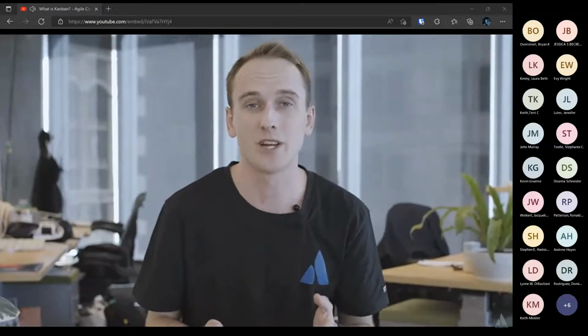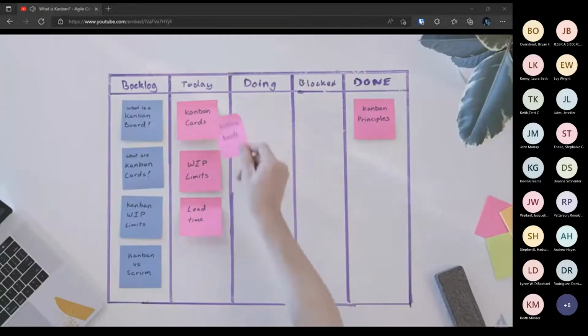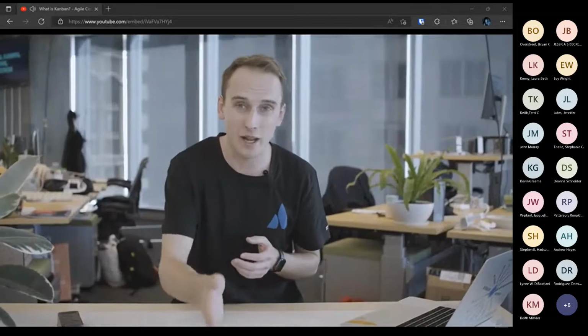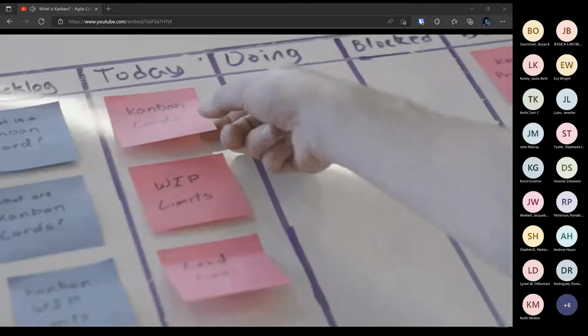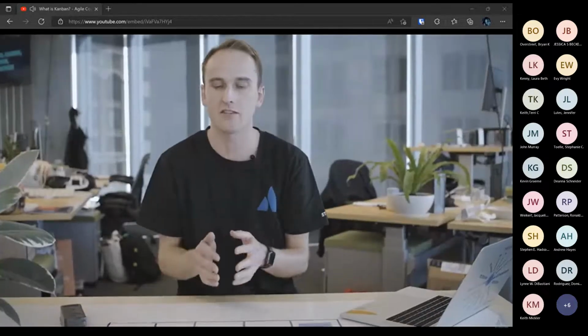So for now, I'm done with this quick explanation of Kanban boards. I'm going to take this card from something I'm doing into something that's done. Since I have bandwidth again, I'm ready to move a card from today into doing. Let's kick off our discussion of Kanban cards.